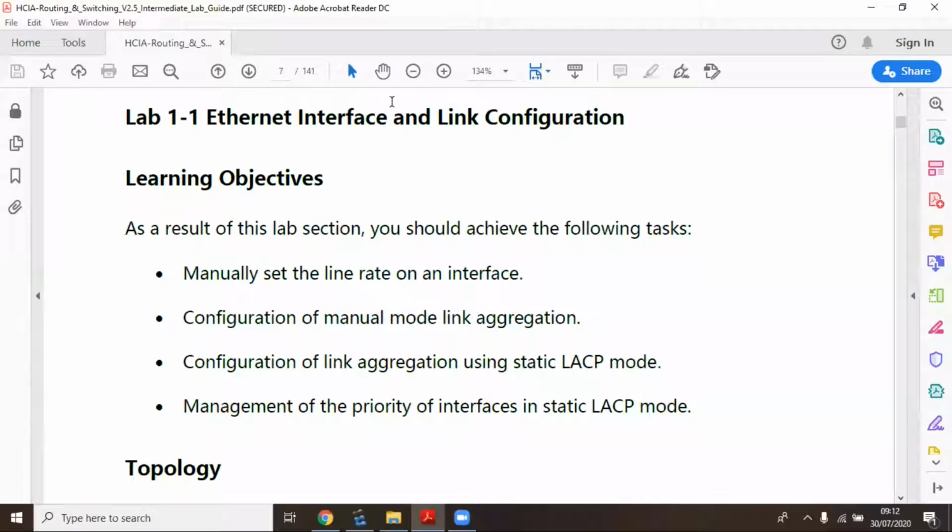We're doing this lab on Ethernet interface and link configuration. So this is lab 1.1. It is the very first lab in your intermediate lab guide. So we have the entry level and the intermediate level. This is the very first lab on the intermediate level, so make sure you open that one.